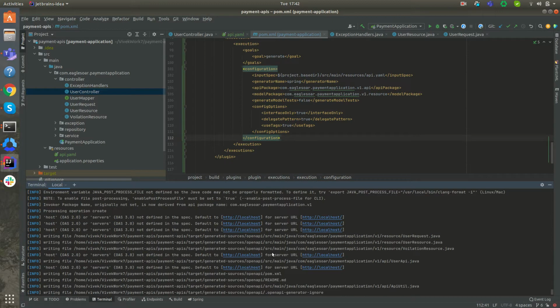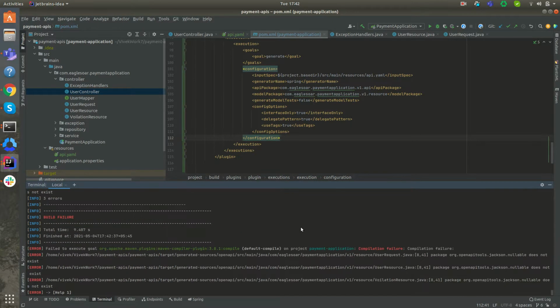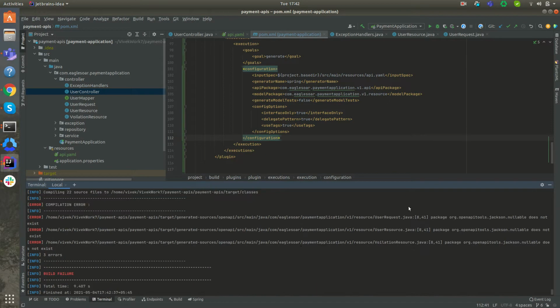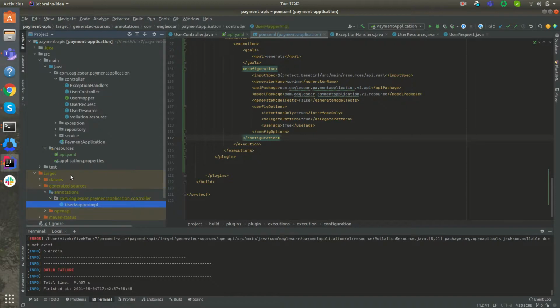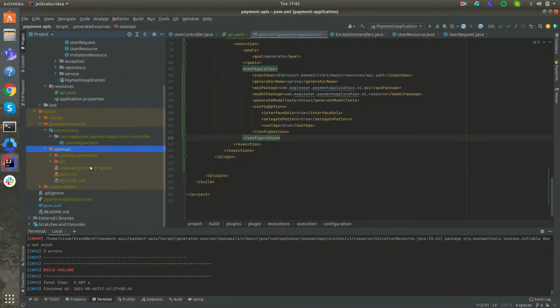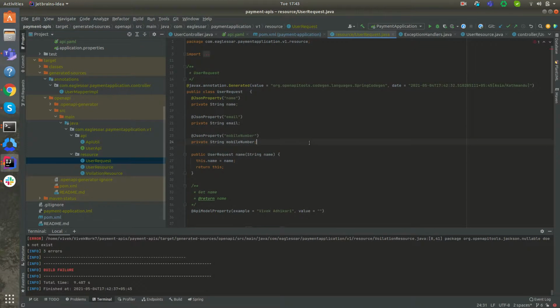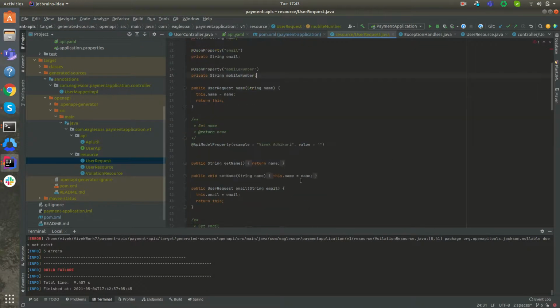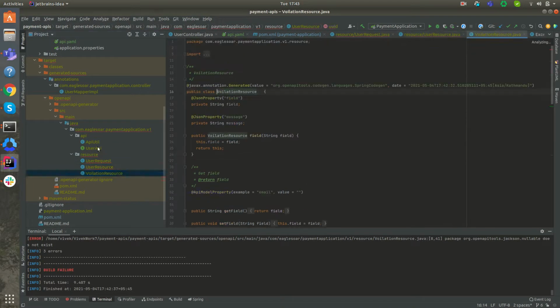Okay, so if you see here, this is trying to generate different kinds of things. Okay, fine. So I think it has generated things for us. If you go back in the generated sources, annotations, and then the OpenAPI, there is a source. From here, you'll see the API, and then the user request is being generated for us, and the user resource is also generated. Everything else, like model classes and APIs.